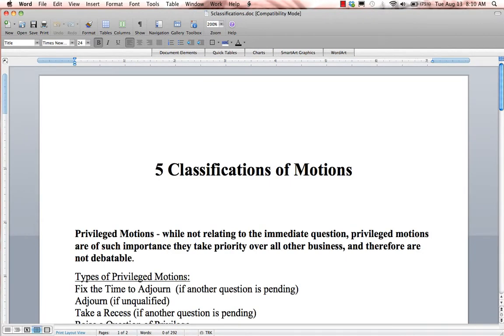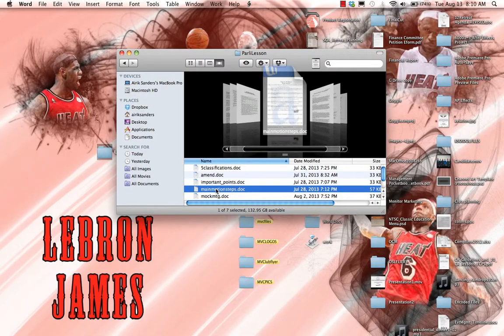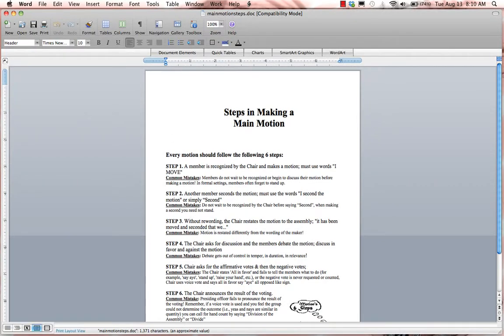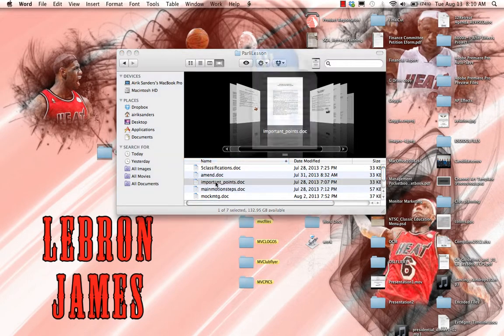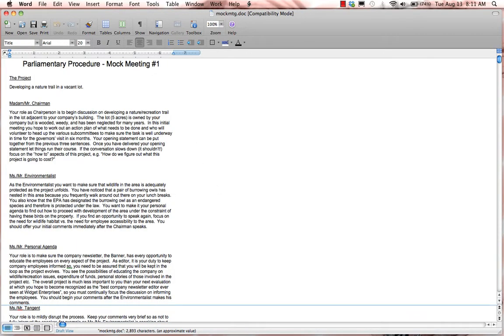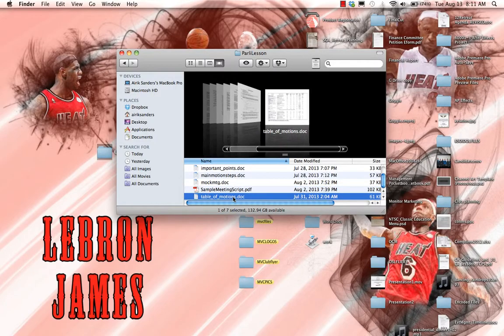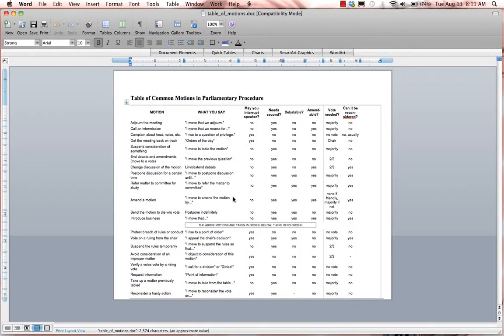In our parliamentary procedure lesson, we'll go over the 5 classifications of motions. Then we'll go over how to amend a motion. Then we'll go into the steps in making a main motion. We'll go over some important points of parliamentary procedure. And we have 2 mock meetings, scripts, the second mock meeting. And last, we have a table of common motions in parliamentary procedure.